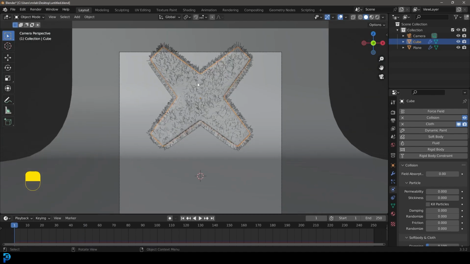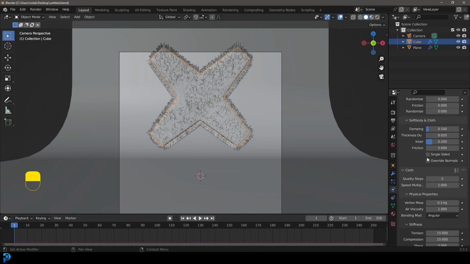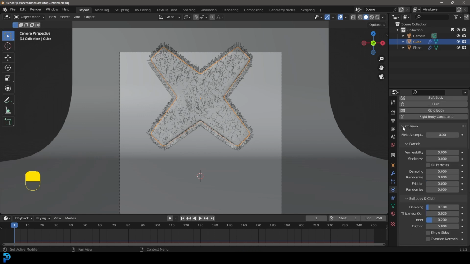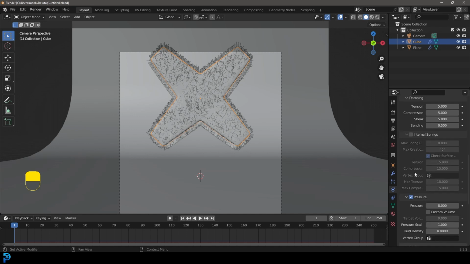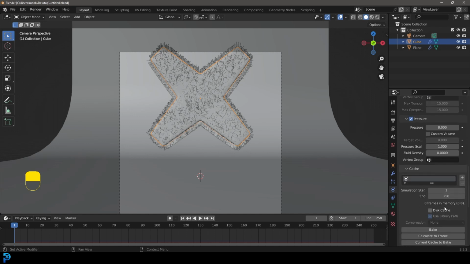So let's just bake both of these. We're going to save once again. And what I'm going to do is go to my physics, and let's start with the cloth. Over here we've got a collision, so we're just going to minimize the collision. We just want to go to the cloth here. And under the cloth, let's go down till we find the cache. And let's make it something like 150. And let's go ahead and bake it. Now it's just going to bake this into our blend file here. And there we have it, it's cached that in.